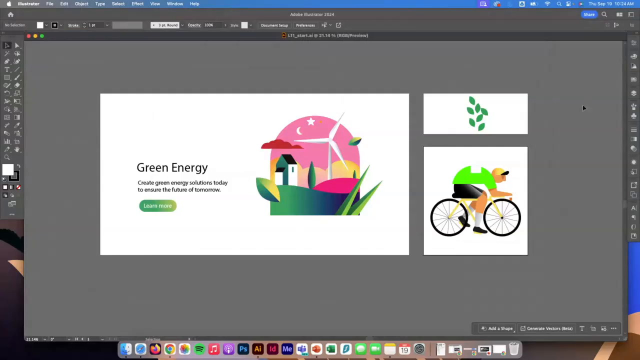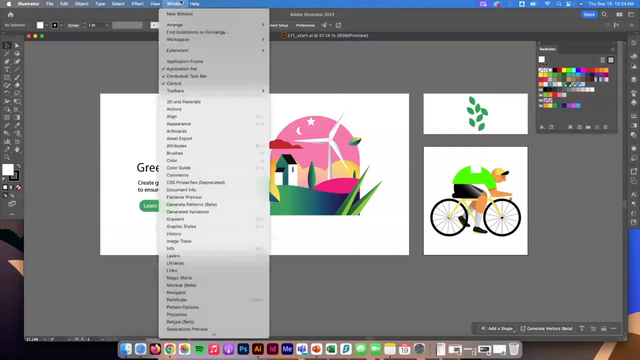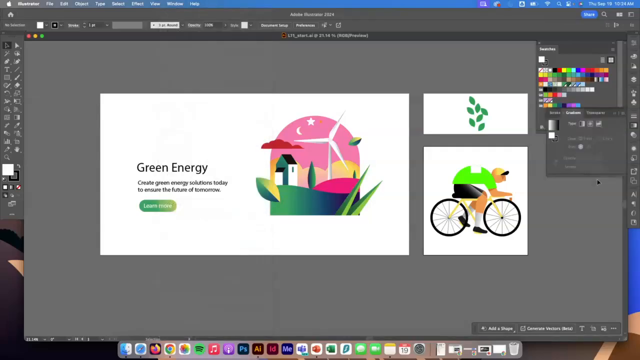So when we're talking about gradients, the first thing I want to take a look at is how I'm going to prep for working with them. First thing is I want to make sure I see my swatches. I'm actually going to pull this out because I want that there. There's also a gradient tool along the right-hand side. So again, you can go to Window and pull up Swatches. You can go to Window and Gradient to pull this up if you're not seeing it.